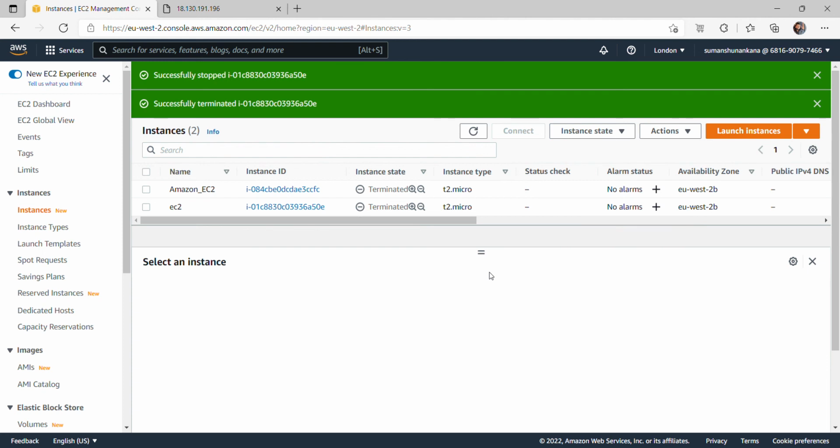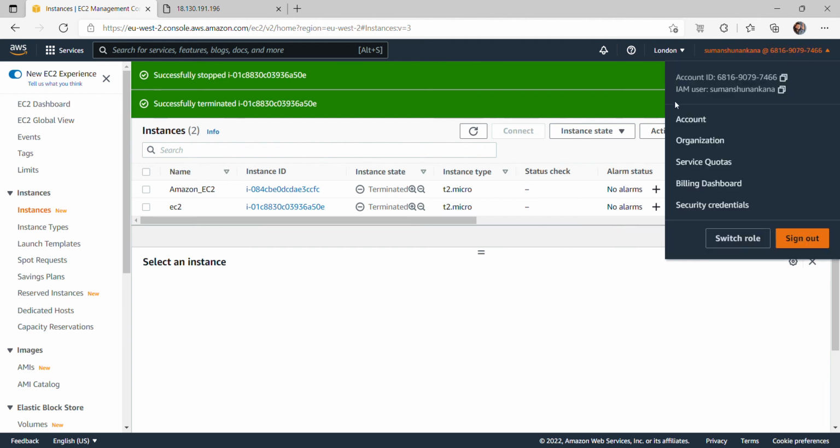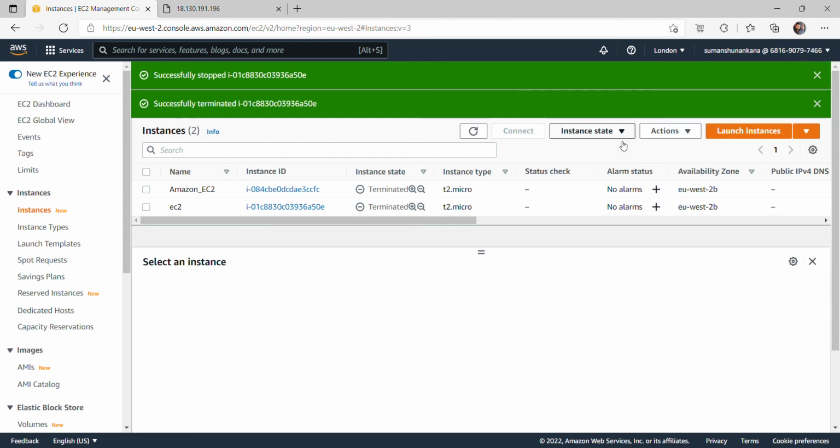All right, so the other thing I have told you: try to work on the IAM user rather than the root user. So basically create a new user and then log in with that user, and give that particular user administrative access rather than working on the root user. So that's the end of the video.